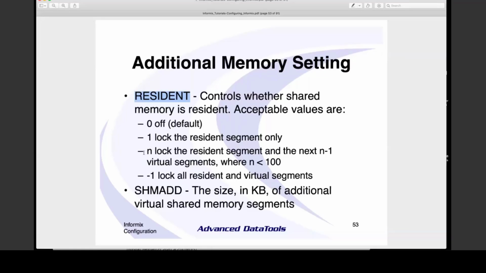You can say resident and you can give it a number, and then it will lock the resident segment and the next set of virtual segments. And if you say -1, it will lock all memory. Now, -1 is like turning off swapping. I would do that when I'm very confident that I'm not going to have an out-of-memory crisis on the machine.